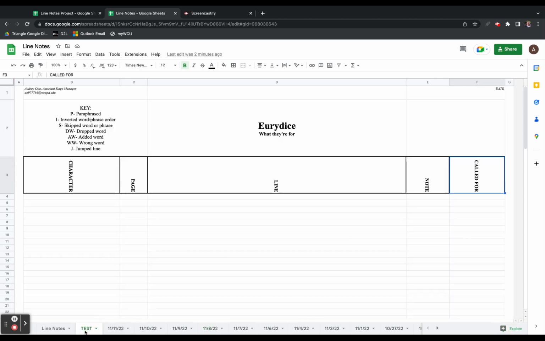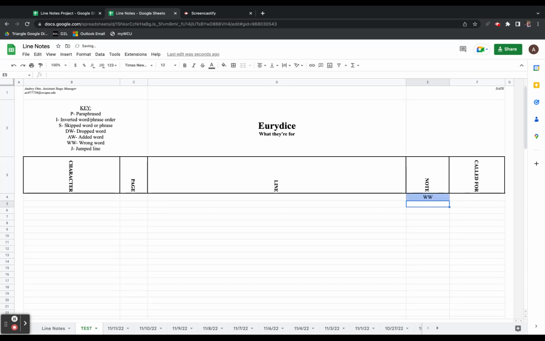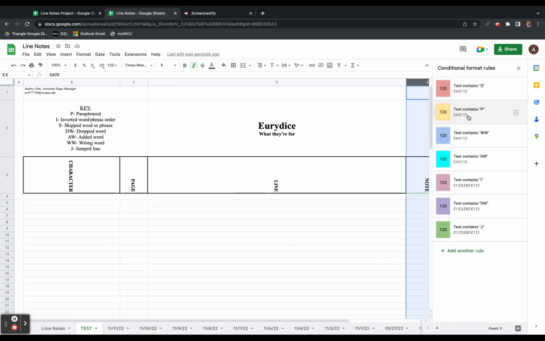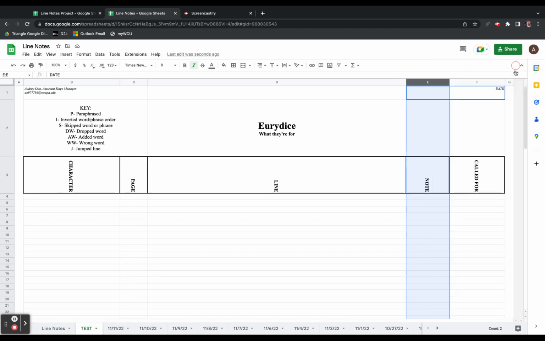So, for example, if the line note was that the actor changed a word, you would put in WW for wrong word, and then that box would change to blue. And it would do this every time you input WW to make it easier to see what the note is, and the color association helps the actor remember what it is as well. Let's see here, I can pull up my conditional formatting so you can see how each initial or 2 letters has a color, and it would run down the entire box. So anytime you would input one of these, it'll change the full box to that color.